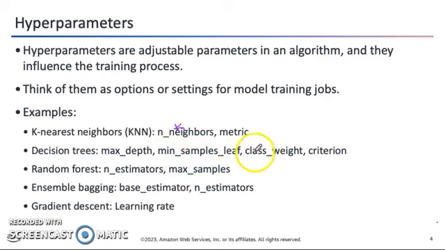the minimum number of samples in the leaf, class weight, criterion, and for the methods that use derivative information, the so-called learning rate. This is also called step size. This again is an example of one of these constants that has to be set or fixed at a value. It's not something that is going to be generated by fitting models.